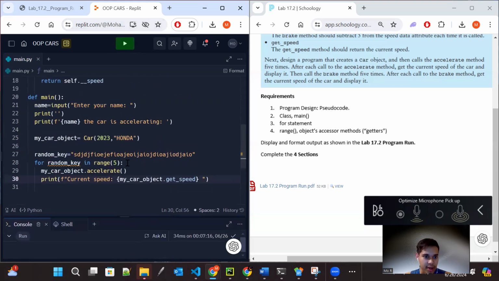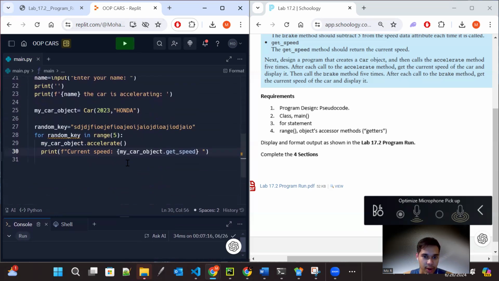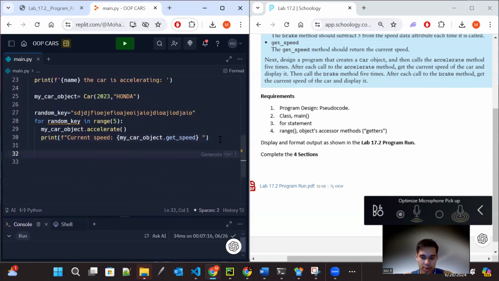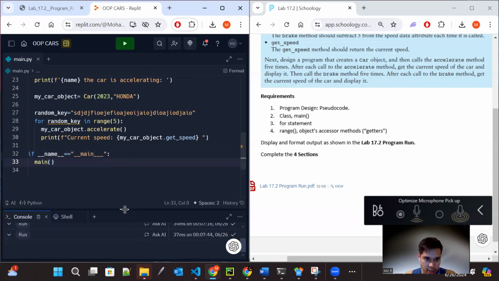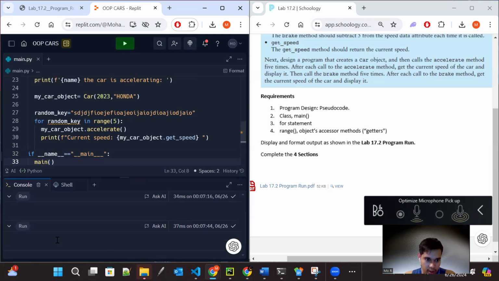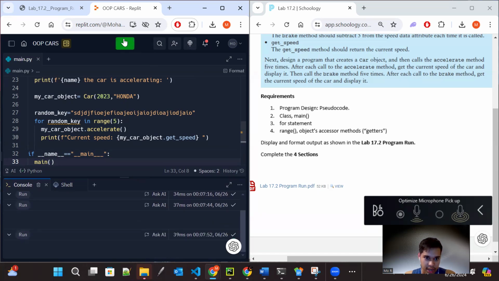Nothing happens. Why? Oh, we're not calling our main function, so we're gonna do if name is equal to the string main. Then we call the main function. All right. Am I tweaking right now? Or is this actually not working?